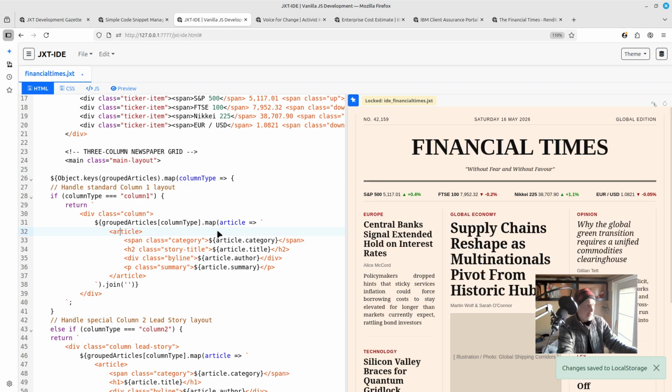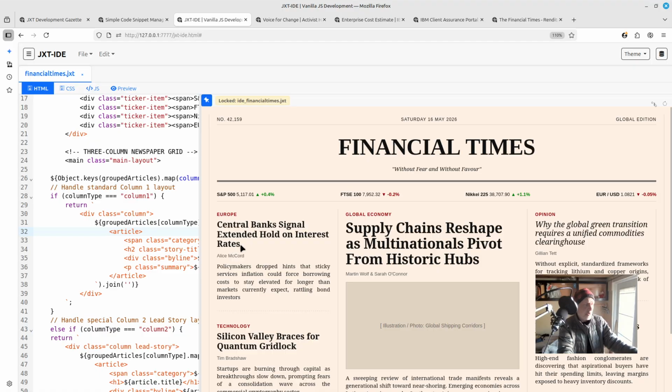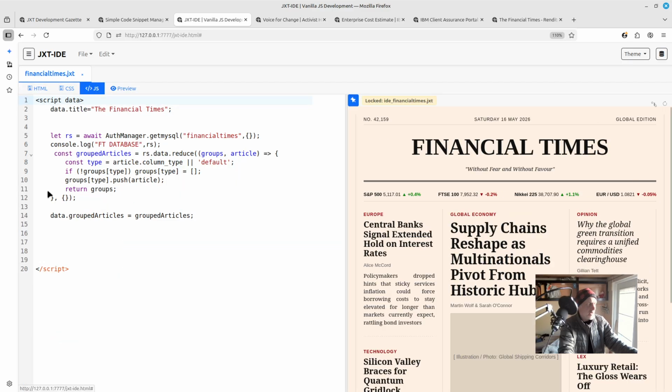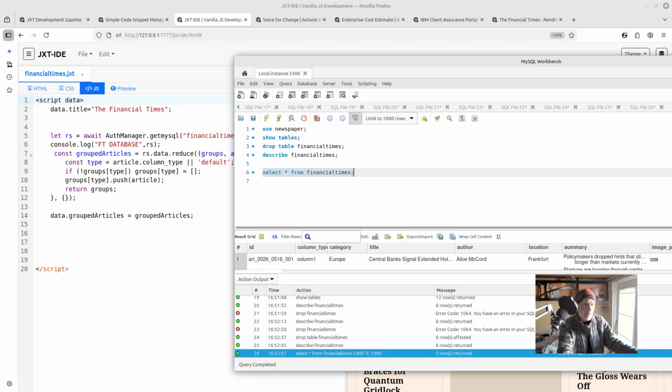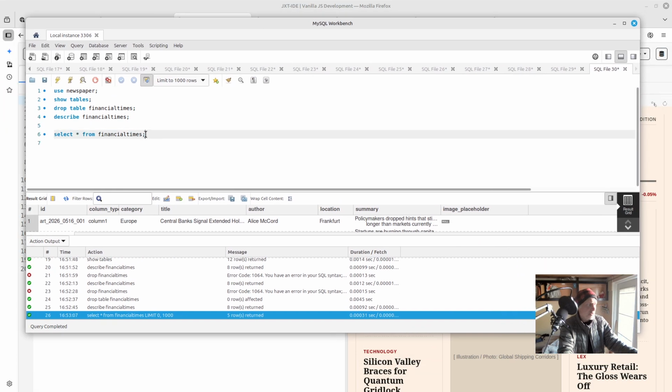And if I save this, you'll see that we instantly have a newspaper, and it is data driven, which means that none of the data is hard coded. It all comes directly from the database. So that means you've got a distributed $180,000 product that you're able to create in around 10 minutes. So if I do a select from Financial Times, I'll just show you that it is indeed dynamic.